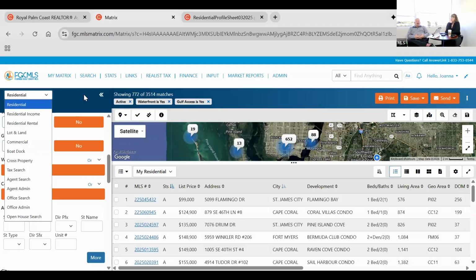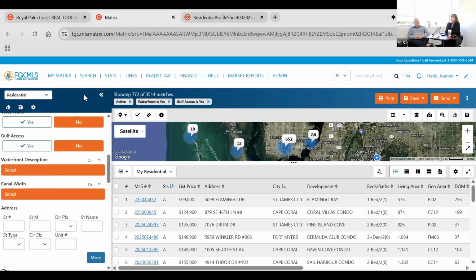And how you search matters, right? Because you can get yourself to a point where you're filtering out too much and missing properties that may be good for your buyer or maybe good for a comp. I've seen practitioners filter out to the nth degree.